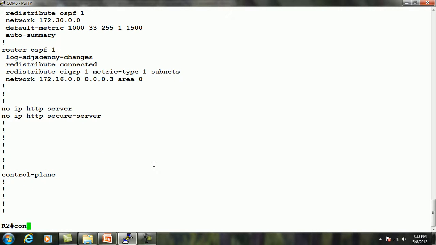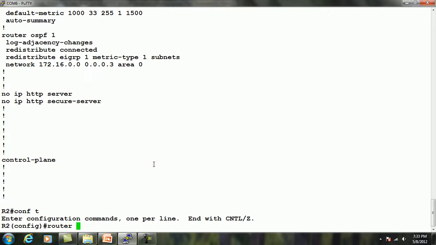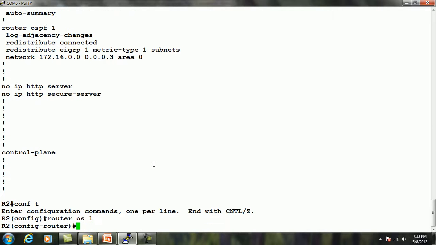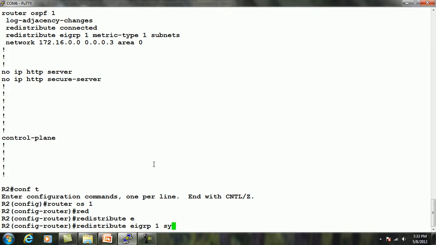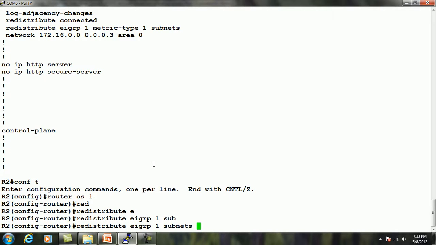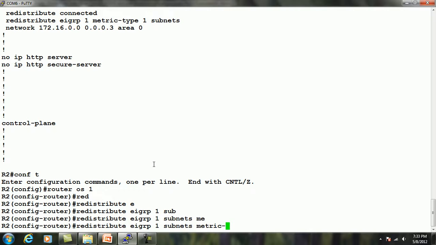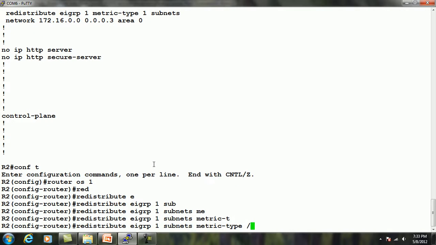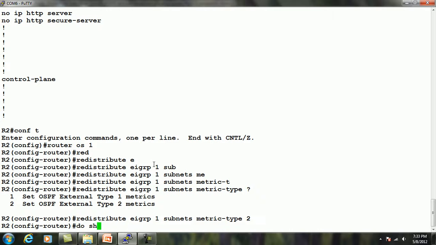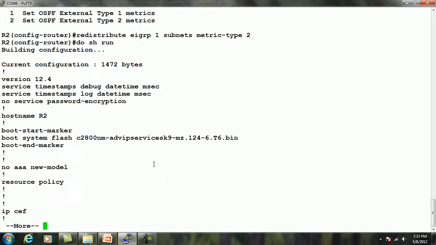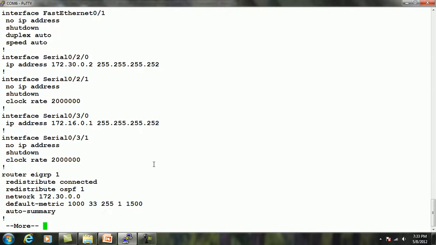On R2, router OSPF 1, and I say redistribute EIGRP 1 subnets. Okay, and I give the command metric type, correct? Now see, you have to give 1 or 2. So I will say 2. Set it to 2. Do show run. Let me check, have the changes taken place.